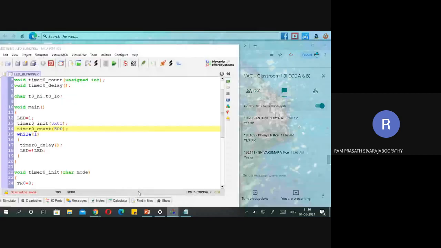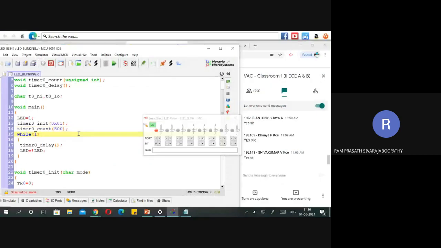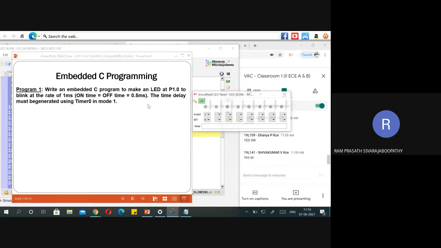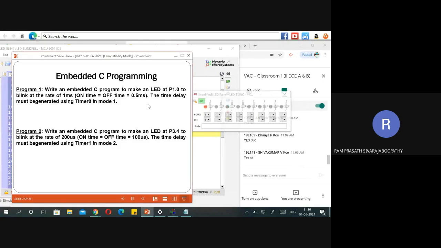Fine. Shall you people help me to write the second coding? You tell me what all needs to be changed in this. Very simple. It's going to be very simple. Program 2. Write an embedded C program to make an LED at P3.4. Okay. So here the LED is at P3.4.